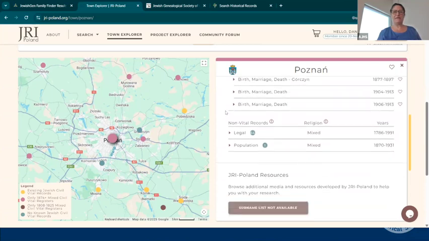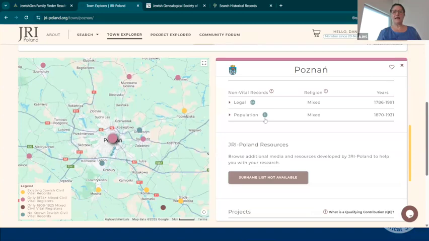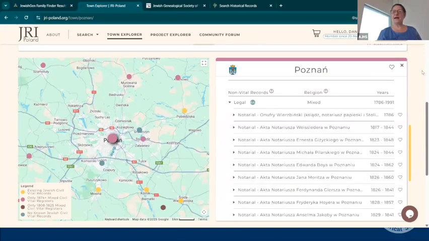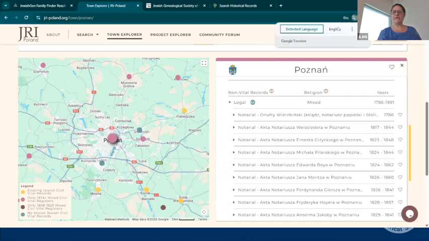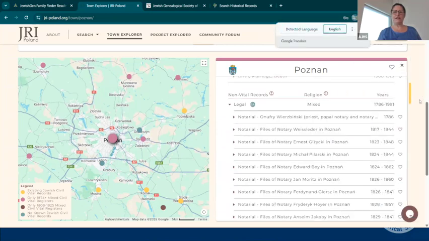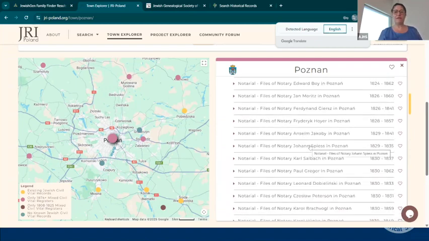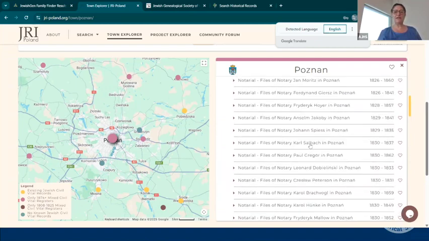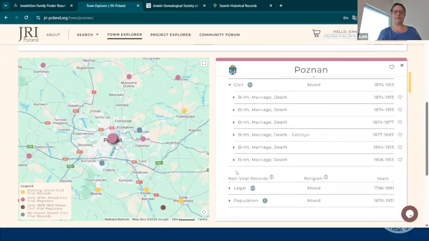Now, you also have non-vital records. In this case, they have notarial records. And again, if I translate this page from Polish to English, it's got the files of the notary, and it's got the name of the notary. So these are scanned files that may have things of interest in them for your relative.